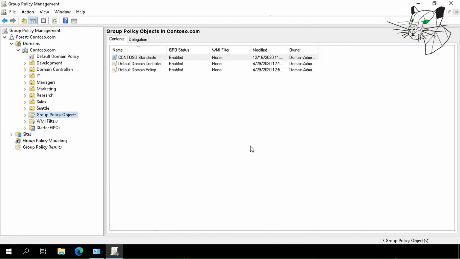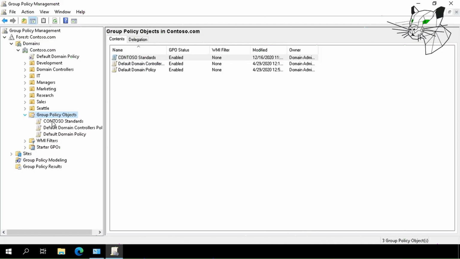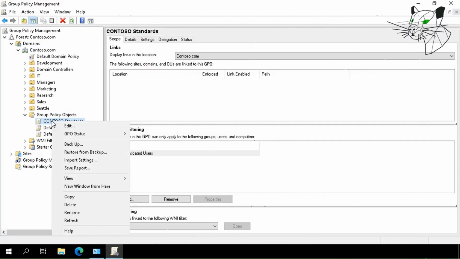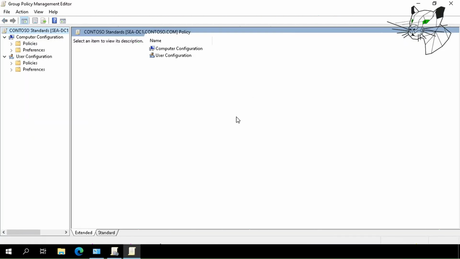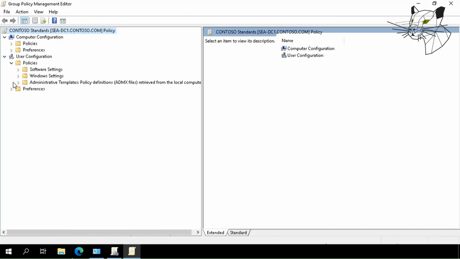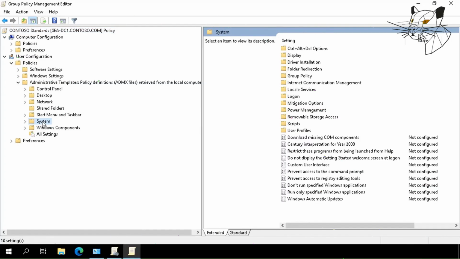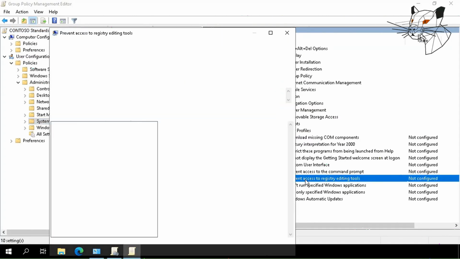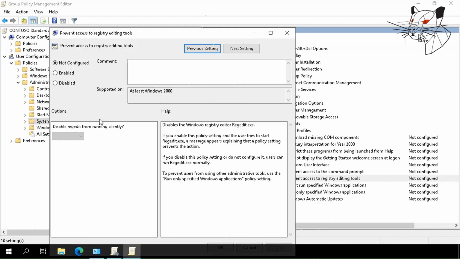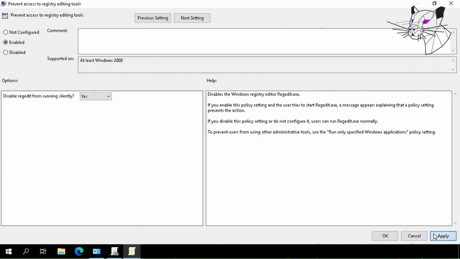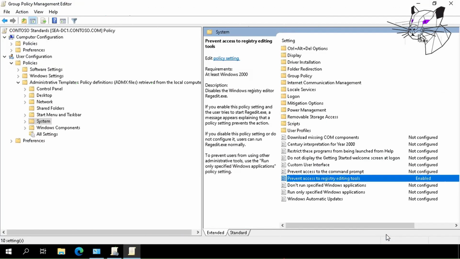So what I'm going to do now is edit that policy. I right-click on the Group Policy Object and select Edit. This opens the Group Policy Management Editor. I'm going into the User Configuration node, Policies node, System node, and the first policy I'm configuring is Prevent Access to Registry Editing Tools. I enable that policy, and then I click Apply, and then OK.